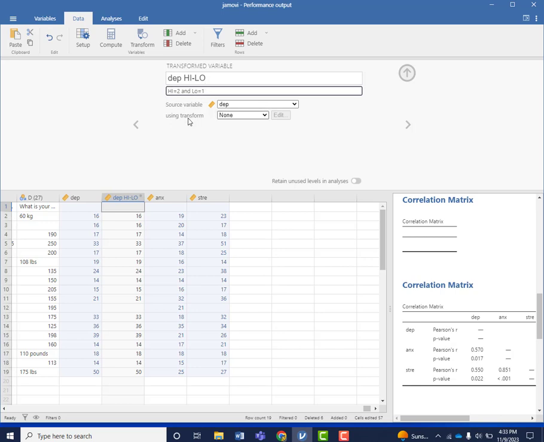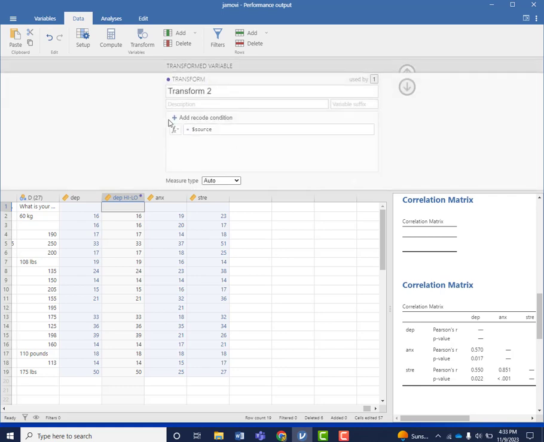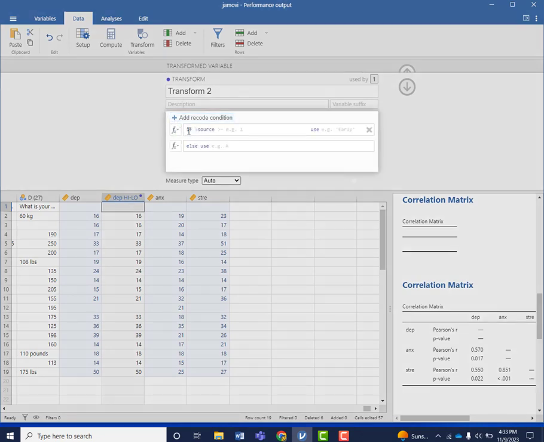I always do it intuitively with the low being the lower number. You can do what you like. You select here and you hit using transform. You want to create a new transform. Select this box. You want to select add recode condition. Once you do that, this box appears and you select this and you go over here to this arrow. It's a tiny arrow. You put your cursor on it and you click it, and these become available.